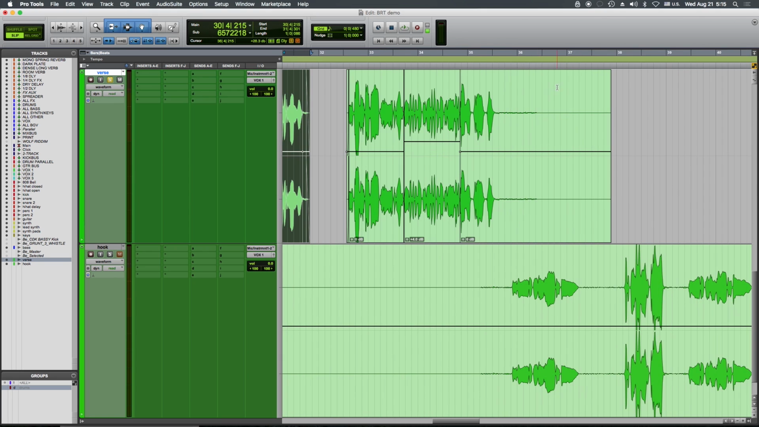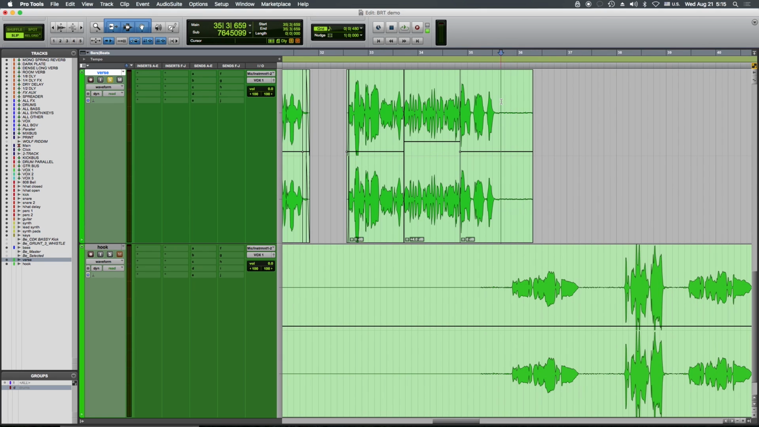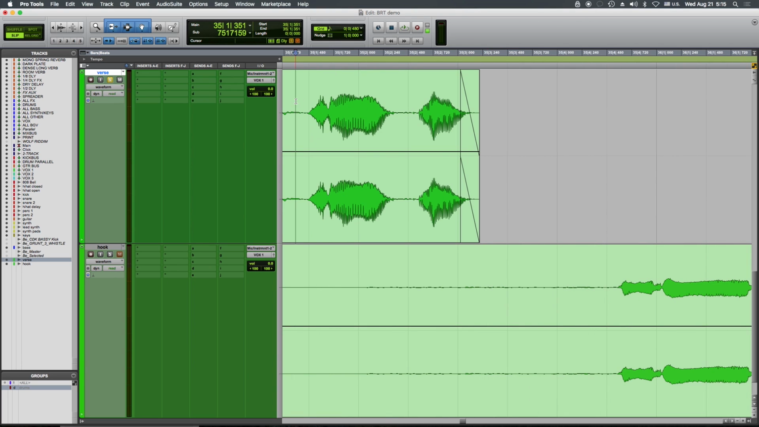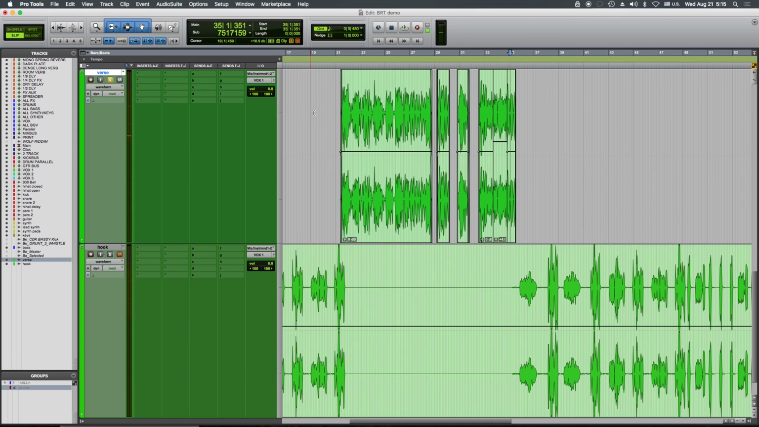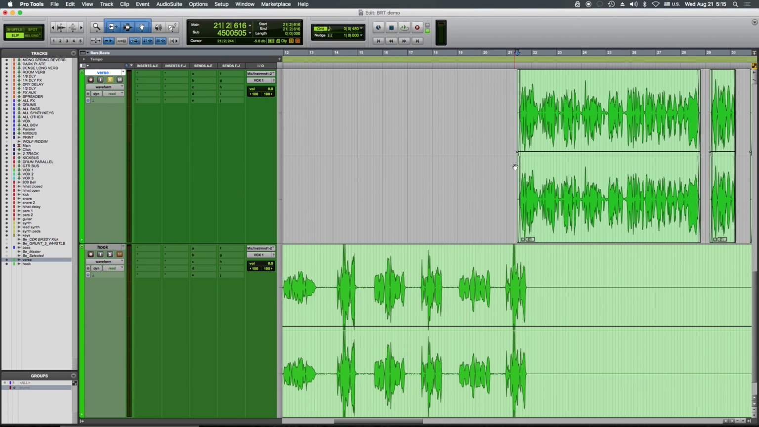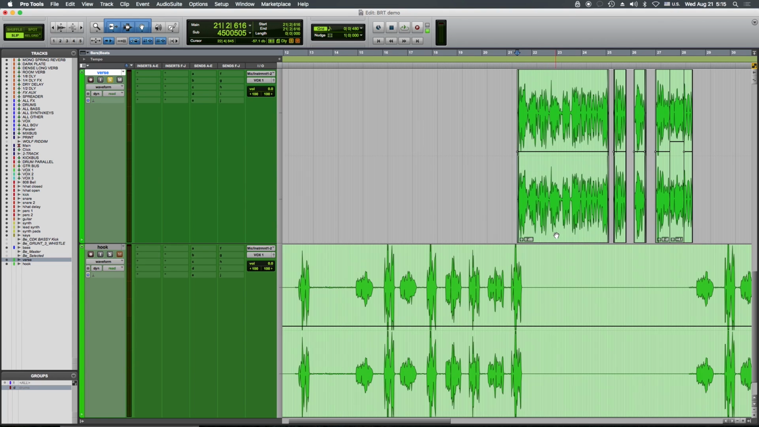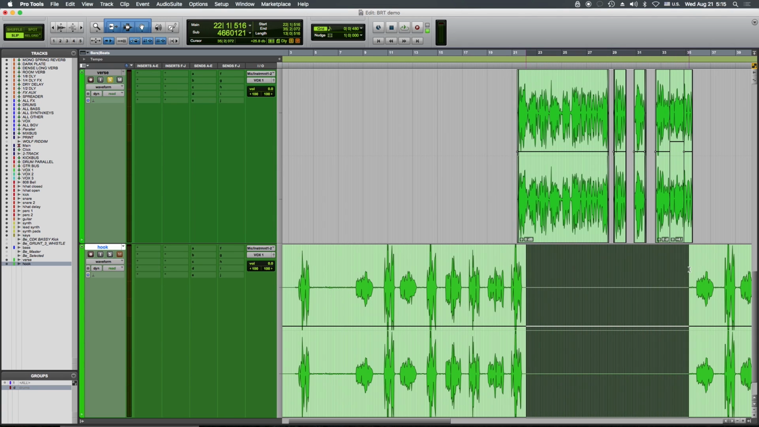Okay, and let's trim the end. See you. All right, so now this is all trimmed up. Silence is pulled out. There is a strip silence feature, but I prefer to do it manually. It's the only way I can guarantee that it's doing what I want it to do.